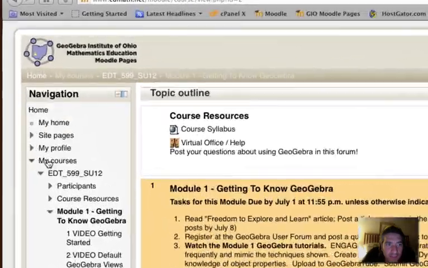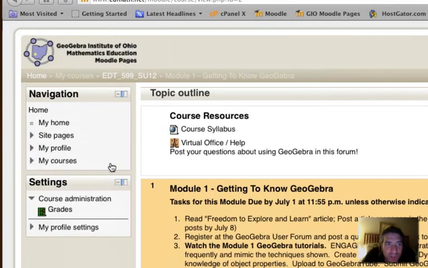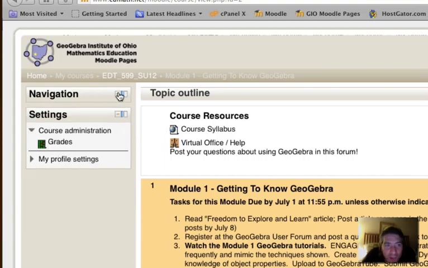And it says My Courses. If you click on this little triangle here, it collapses that. I don't really use this very often. If you wanted to, you could even click Hide Navigation Block. It'll just go away. Next time you log in, it'll just be compressed like that.